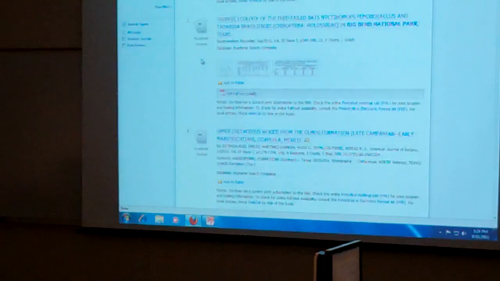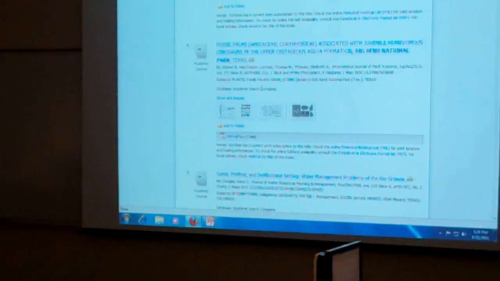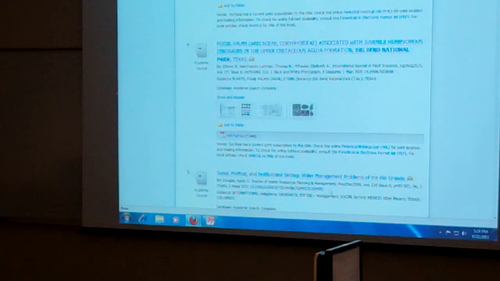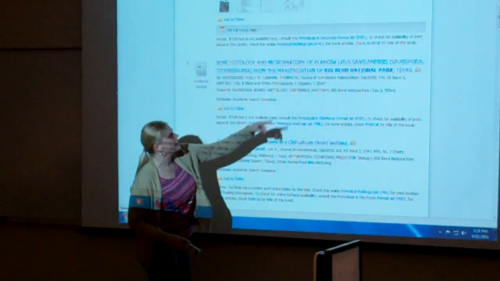Now, let me look here. There's one from Southwestern Naturalist. Here's one from the American Journal of Botany. It also indicates that Sul Ross has a current print subscription to this title, but it's not full text. So this one we'll have to check and see if we have it full text. And then we have the International Journal of Plant Sciences. It's full text. I'm trying to find one that's not. Okay, here it is. This one is the Journal of Vertebrate Paleontology.